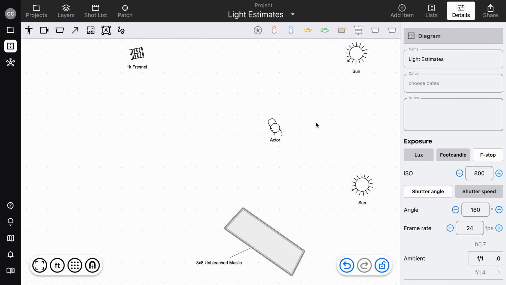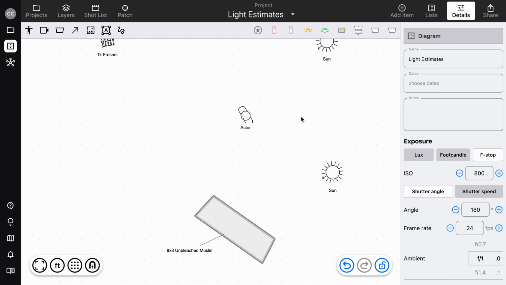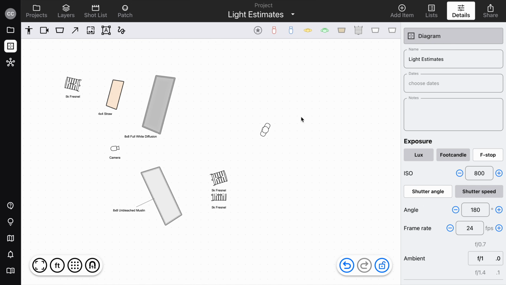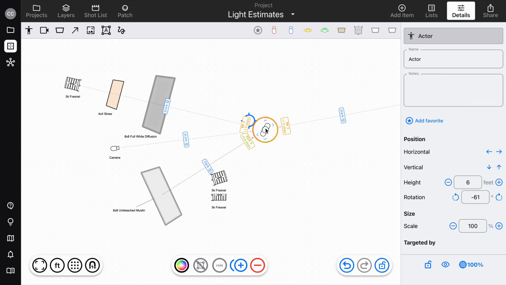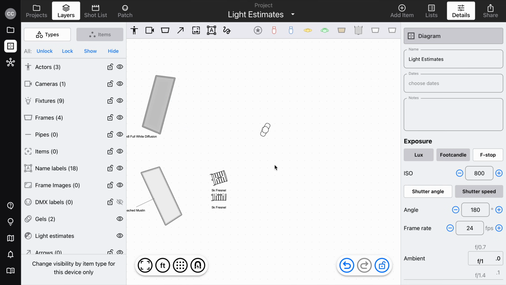So that is how all the various components work for exposure. There's obviously a lot to play around with here, a lot of permutations, but hopefully it'll give you a better idea of exactly what you're walking into on the day. And ultimately, if it's kind of getting in your way and you just don't want all this stuff on here, go to layers, go to types, and turn off light estimates. And then everything just works without the exposure component. Enjoy.